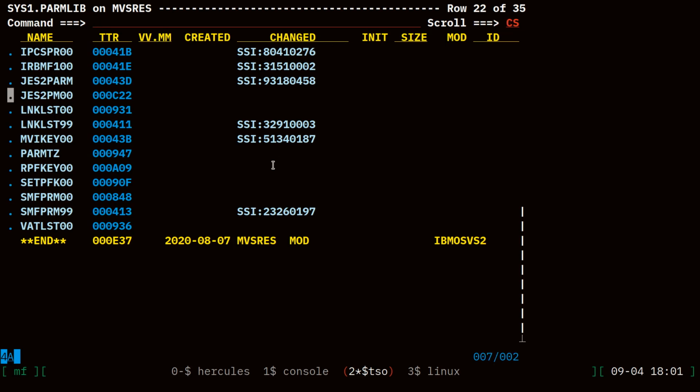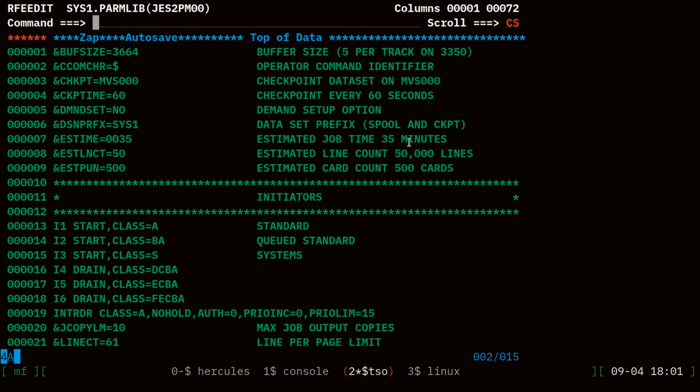If I was good, I would back this up. I'd have a way to bring Jez2 back up, even if I mess this file up and break it. But we are going to live by the seat of our pants and just do it live, because what fun is the internet if you don't see me break my mainframe again?